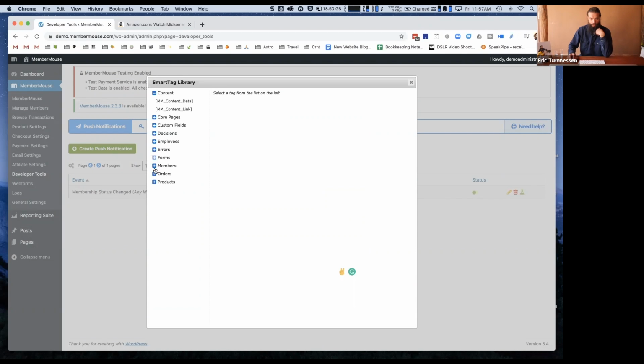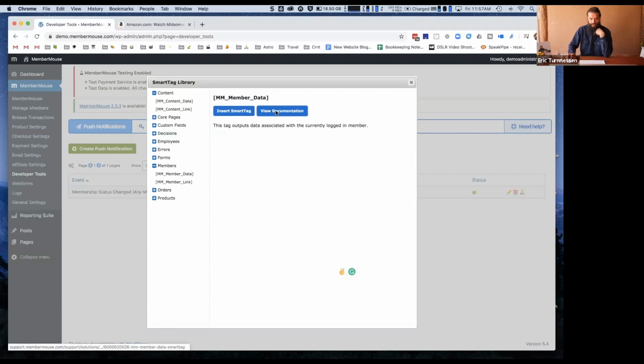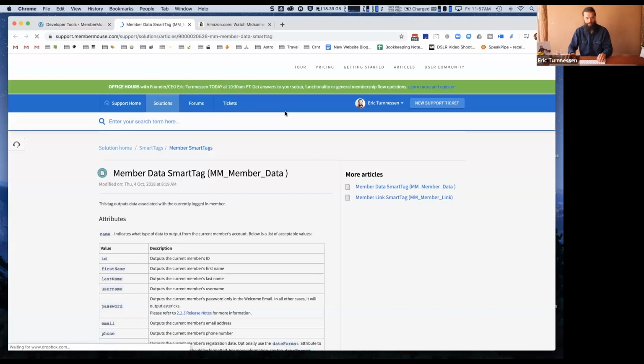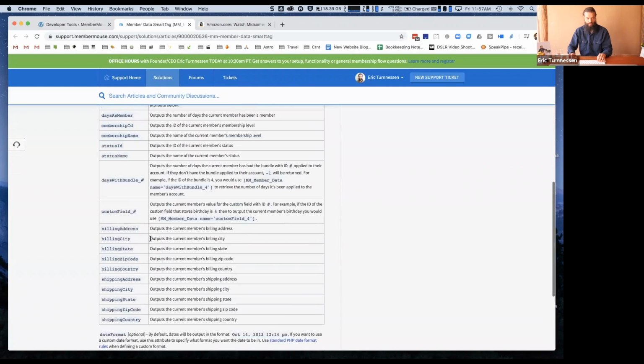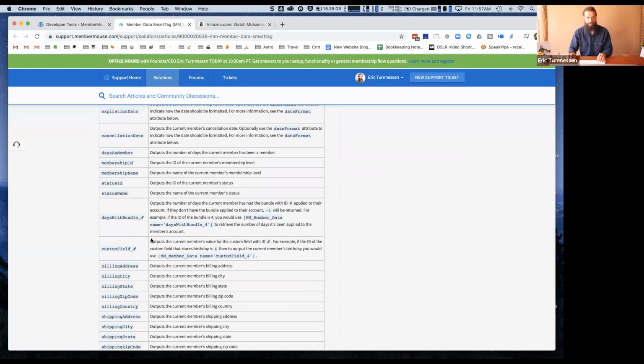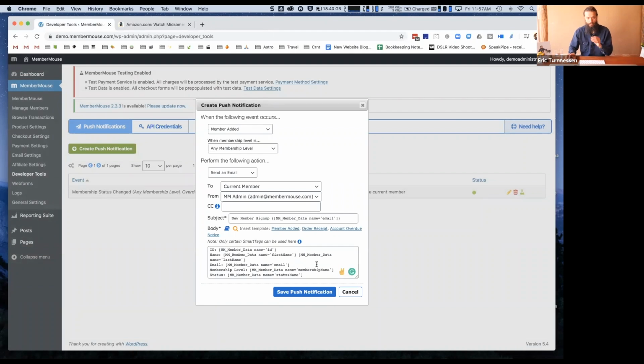For example, here's the member data smart tag, and we can click here to view the documentation for the smart tag. This shows you all the different things that you can insert into an email using the member data smart tag. But basically, if you want to edit this email, you just type whatever you want into the subject line and whatever you want into the body of the email. It's as straightforward as that.